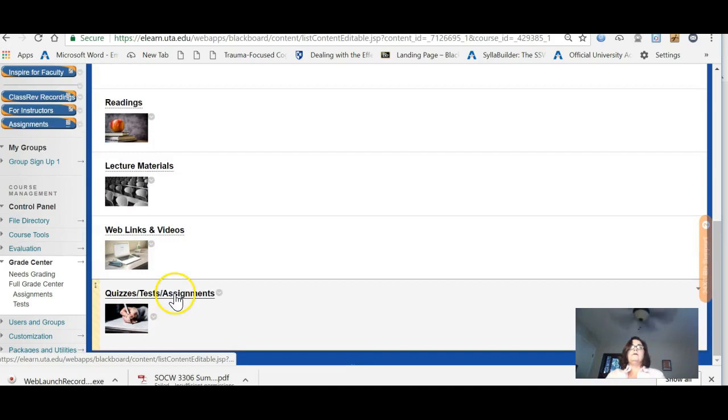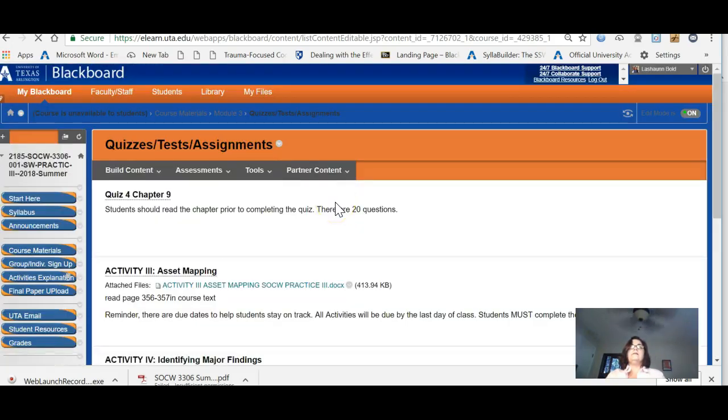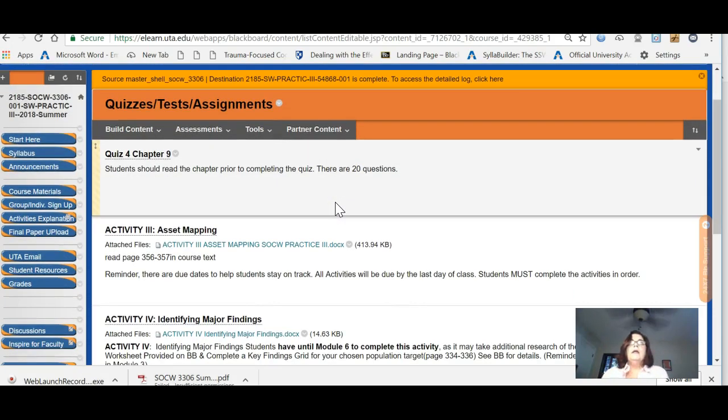So I'll go to Quizzes, Tests, Assignments. And I see asset mapping there. Okay? Whether it says quizzes, activities, assignments, quizzes, tests, assignments, it's all the same in that section. I just want to point that out.